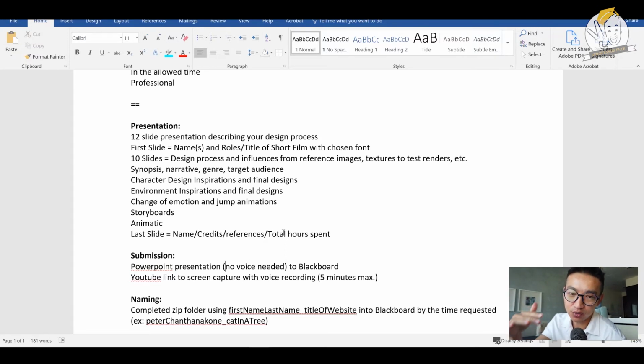Again, we need one slide to remind everyone what your pitch is. So we need the synopsis, the narrative, the genre, and target audience. Is it for kids? Is it for adults? That kind of thing. And then, like I said before, the character design inspirations and the final designs, along with other designs along the way, the process. Same with the environment.